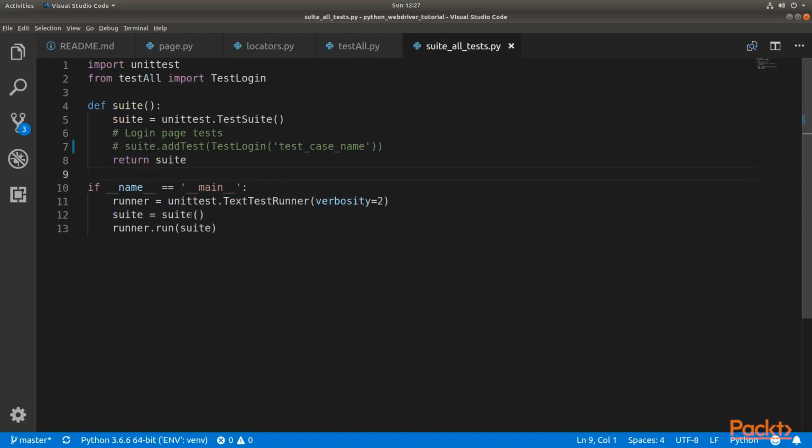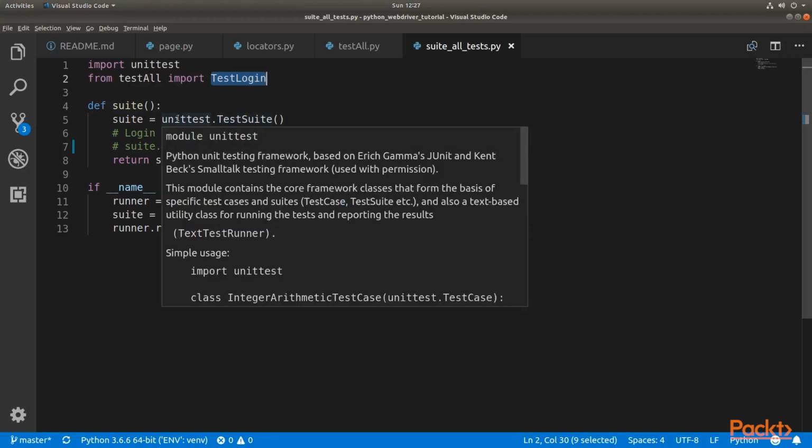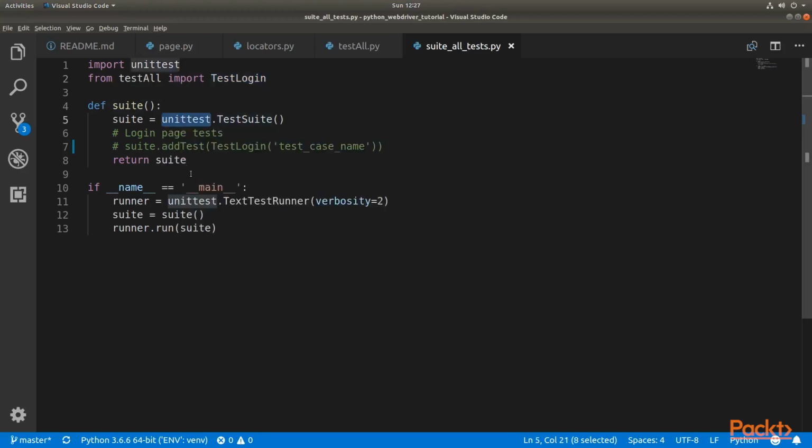To run the whole suite, we will just import from test_all. We will import the test login class, which we will later add in each test case. For now, here we define one function that will instantiate a test suite, part of the unittest module, and we will return this suite, after which we will use it in the test suite runner or unittest runner.